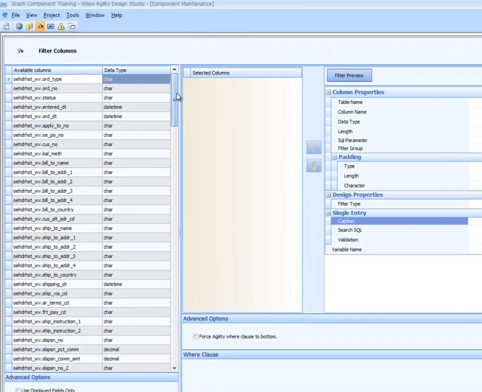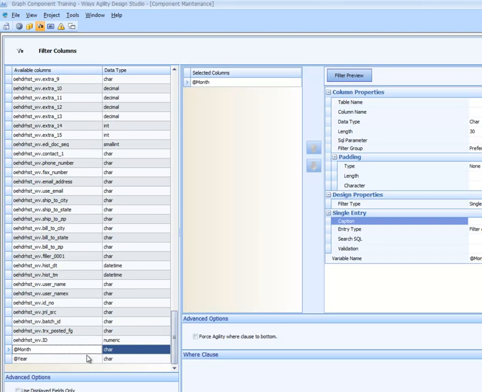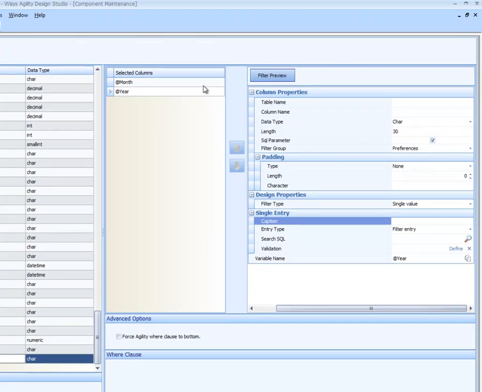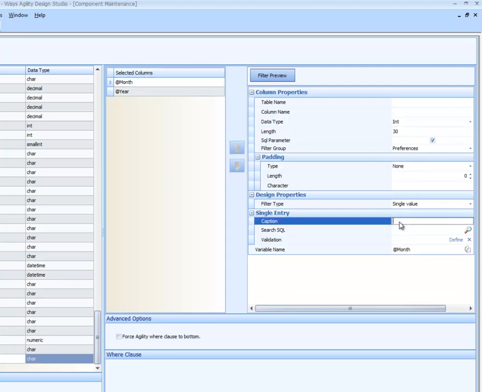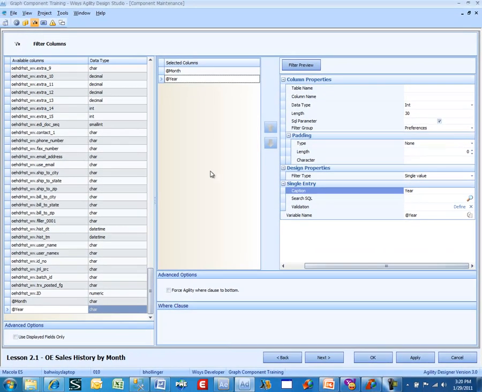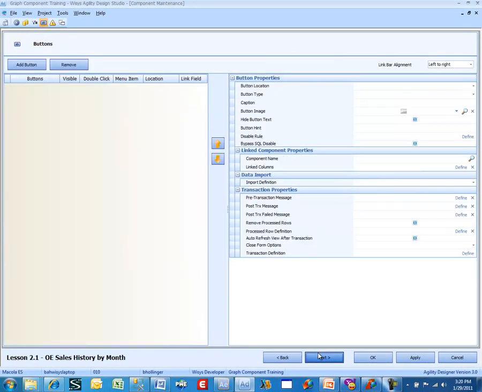So next we need to get those filters for month and year. So we have those, and we're going to make those integers each, and we'll give them a caption, even though we're just going to drill into them. We don't really need to give them captions, but we'll do that so we can view it as a regular grid. And that's all we really need to do.